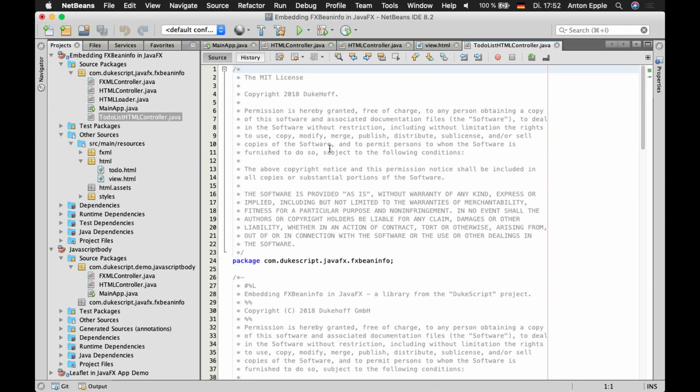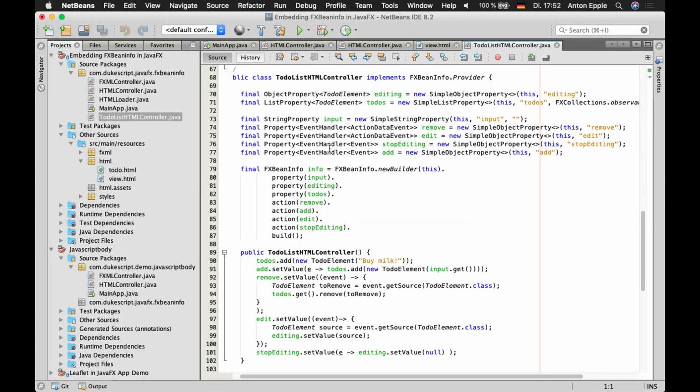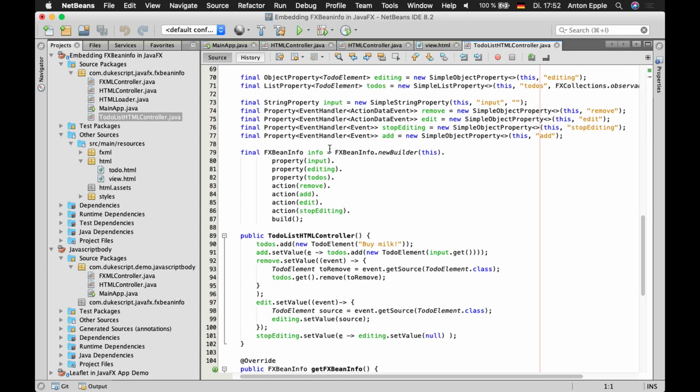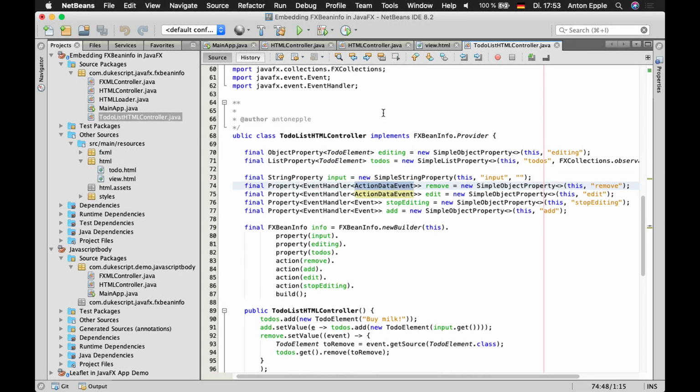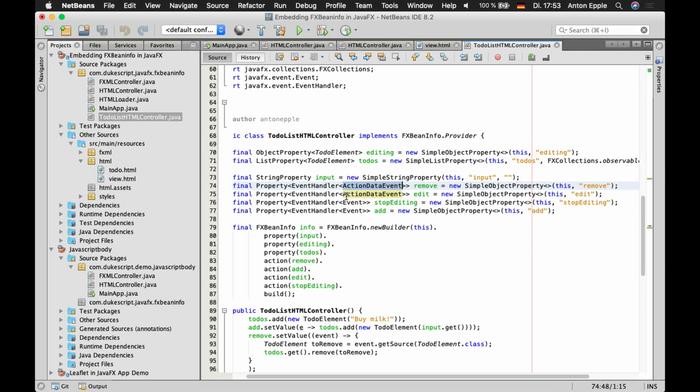So we have the to-do list HTML controller. And well, you can see it's slightly more complex. It has a couple more actions, and it also has one special action, and that is called the action data event. It's an event handler that has an action data event.